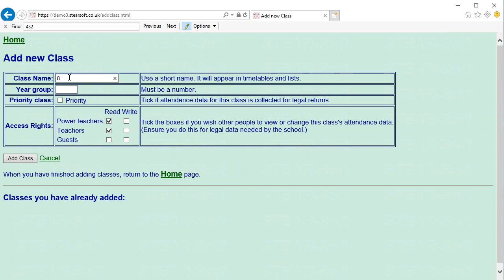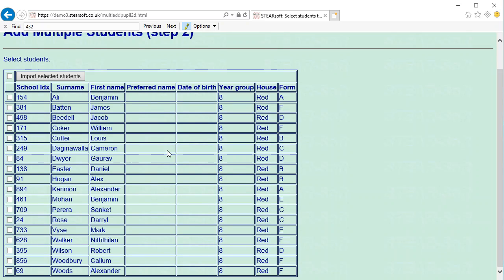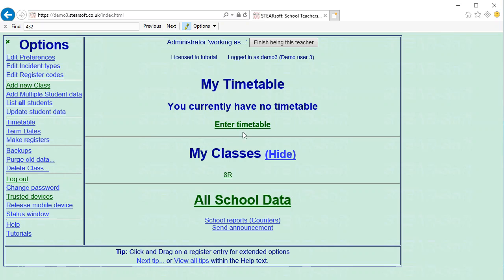Let's give them 8R, year group 8. Let's tick it as a priority class, so it does AM, PM registration. Add the class, add some students, and I'm going to select students from the central student list that I already set up. So year group 8, house red, import. There are my students from house red, tick, import, done.